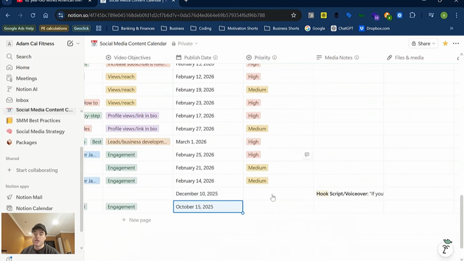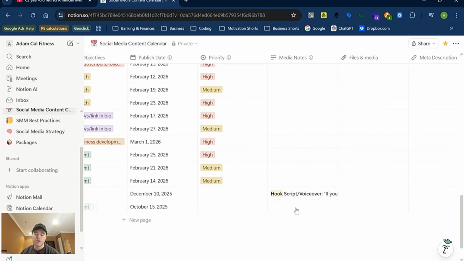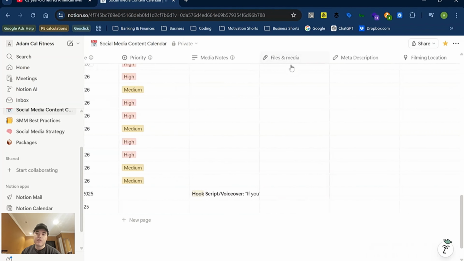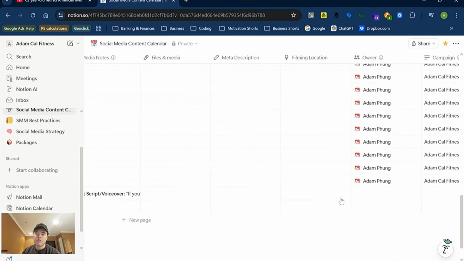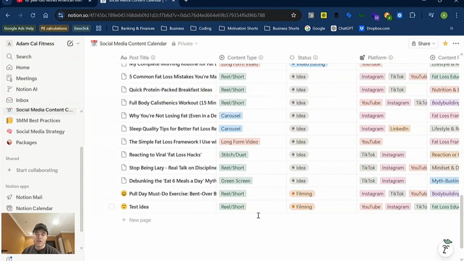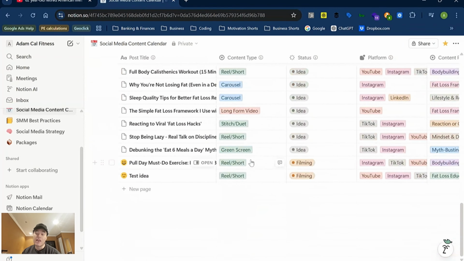Here's the priority. I mean, that's based on personal preference. The media script, with the media script, you want to follow a hook, the meat or the value of the content, and then a call to action as well. Files and media, if you want to attach it to your Google Docs for a longer script, you can do that as well. Filming location. So let's see what this test idea would look like on our pipeline and then our calendar.